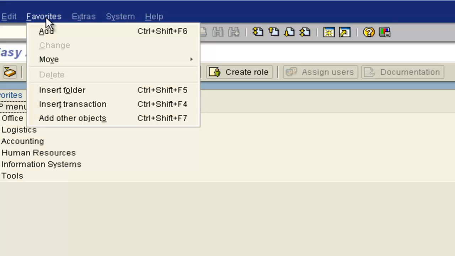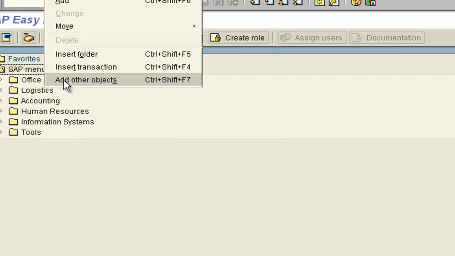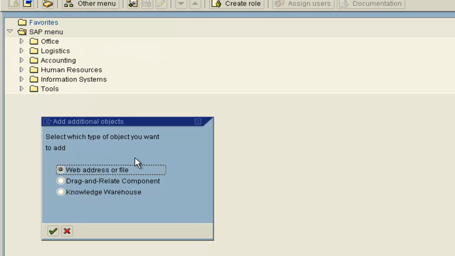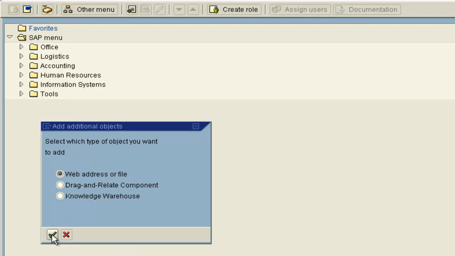I'll go to the favorites menu option from the top menu bar, and the option I'll select is add other objects. And here we get a dialog box. Now, when you're working on your SAP system, you might get different options on this pop-up box, or the pop-up box may even look different than this. If so, what you're looking for is one of the entries that says web address or file. If you find that one, go ahead and select that one and click on the green check or continue button.